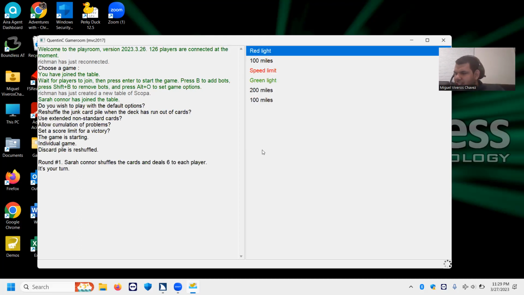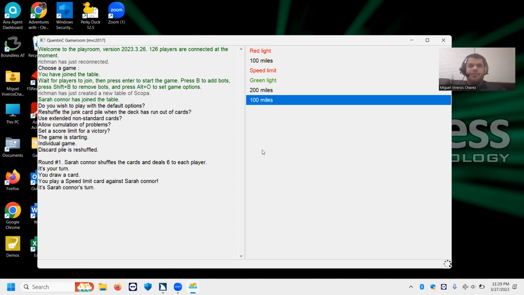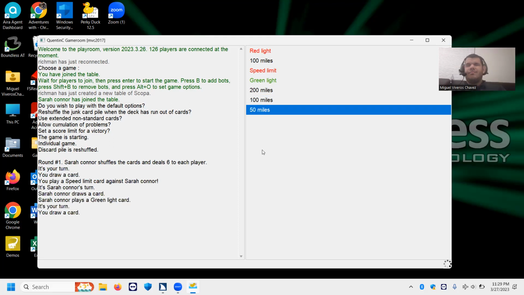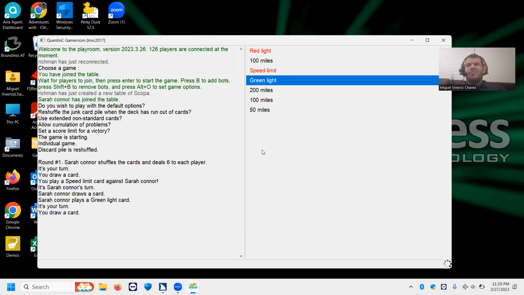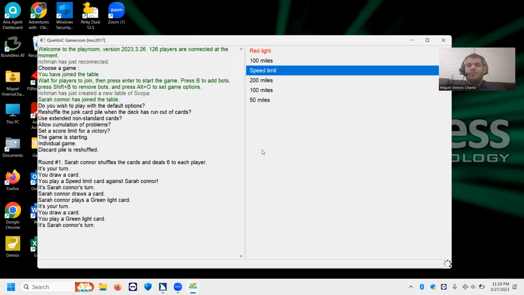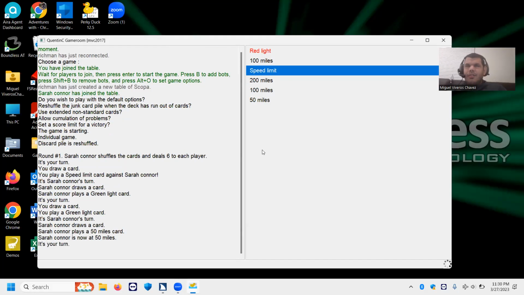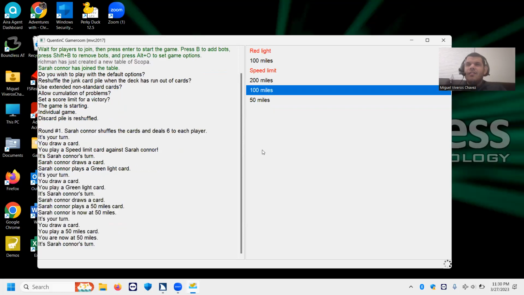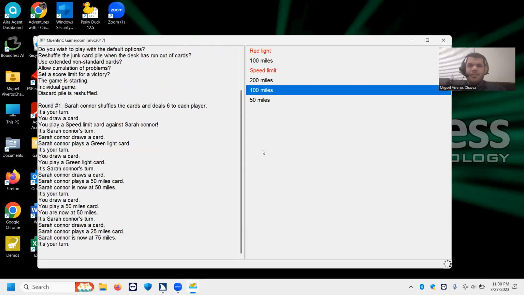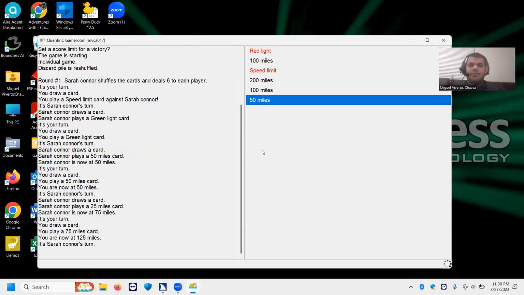Individual game. This card pile is reshuffled. Round number 1. Sarah Connor shuffles the cards and deals 6 to each player. Red light. Speed limit. You play a speed limit card against Sarah Connor. It's Sarah Connor's turn. Sarah Connor draws a card. Green light. You play a green light card. It's Sarah Connor's turn. Speed limit. Sarah Connor draws a card. 50 miles. You play a 50 miles card. You are now at 50 miles. It's Sarah Connor's turn. 75 miles. You play a 75 miles card. You are now at 125 miles.